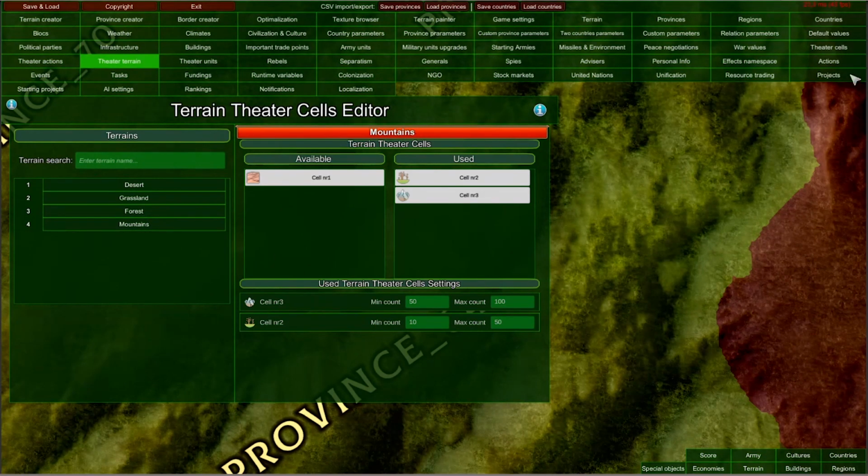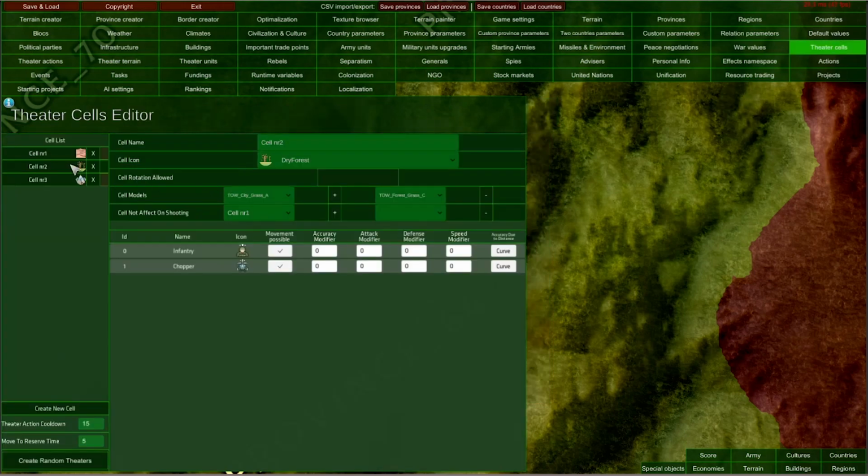So these two simple tools, Theater Cells and Terrain Theater Cells Editor, and also Terrain Editor, allow you to create some unique terrains for your theaters. And also customize them so that each cell affects your units in a specific way. But when you are fighting in a theater during the game, you also can issue special orders or theater actions for your units and armies.